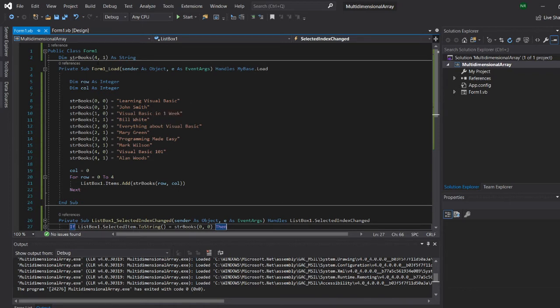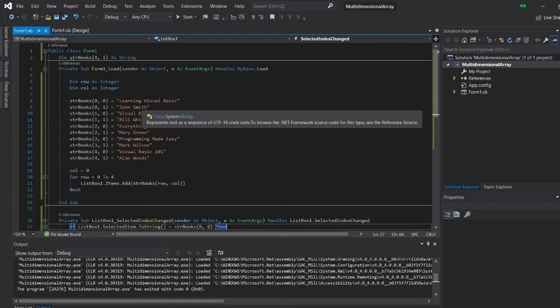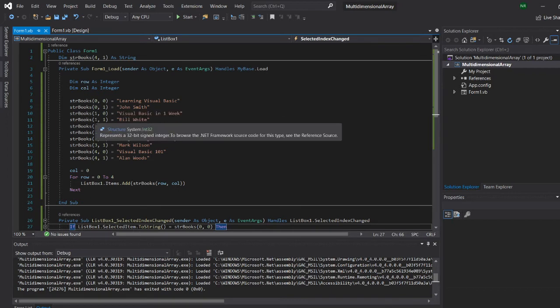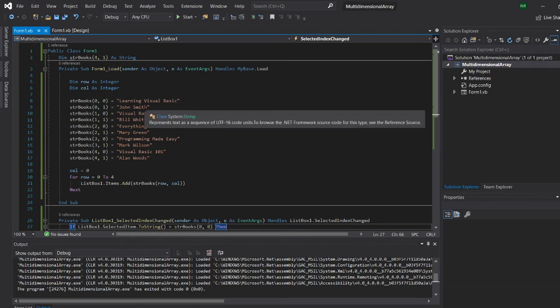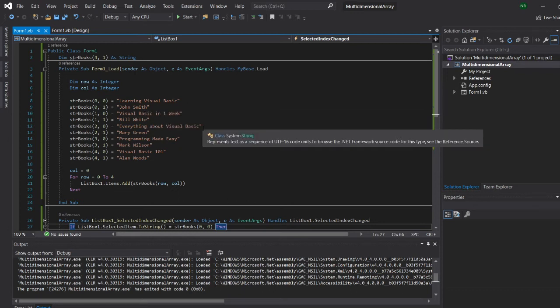That is 5 memory locations, 5 indexes. And then for this one, I put under (0,1). So row 0, column 1 stores the name of the author. The next part, row number 1, column 1 will store the author for this book. So this is how I store the data inside the two-dimensional array.